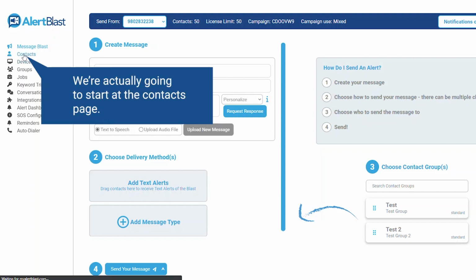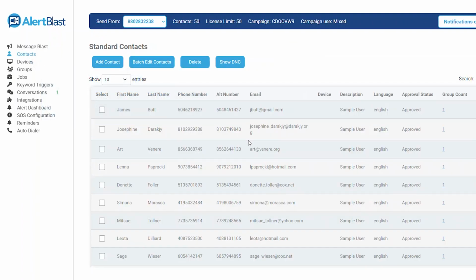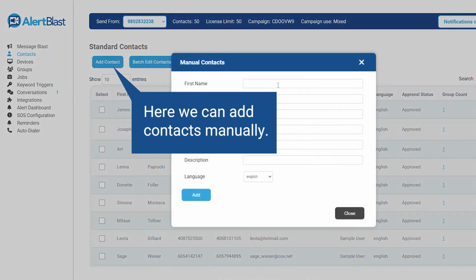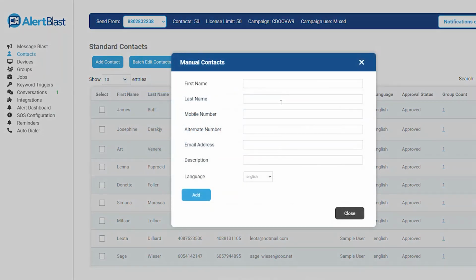However, we're not going to start at this screen. We're going to start over at the contacts page. There are a few ways we can add contacts here. We can do it manually. If you hit add contact, go to manual, you'll be able to fill out the information for the contact. So first name, last name, mobile number, alternate number, email address, description, and a language.